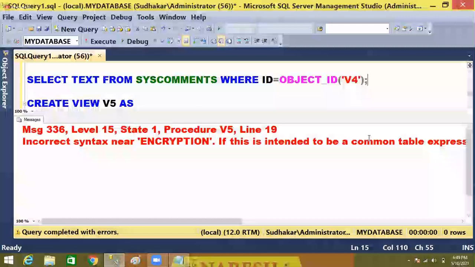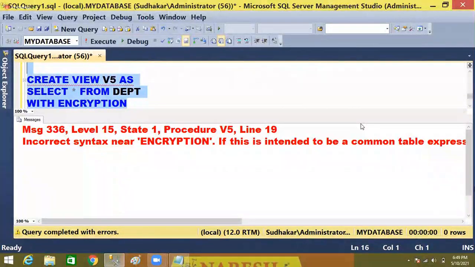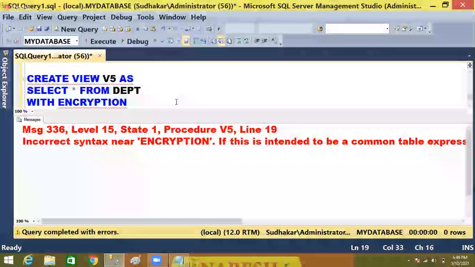Okay, let you see. I'm going to use, suppose, with encryption here. Okay, let you see, one table, one view is created now.